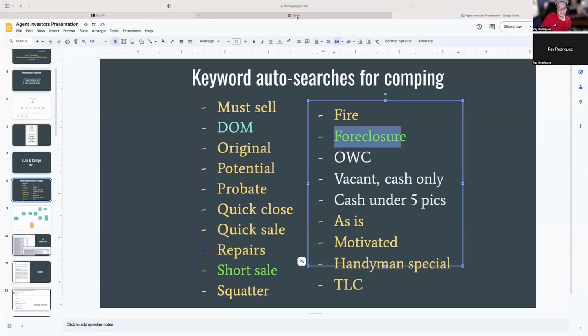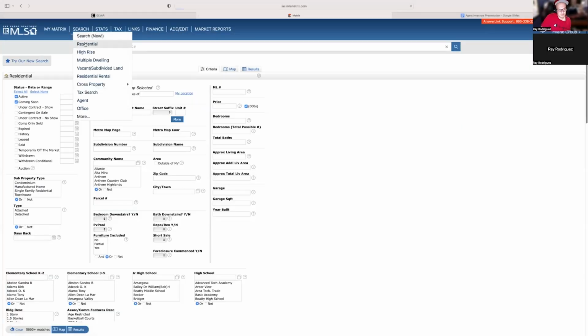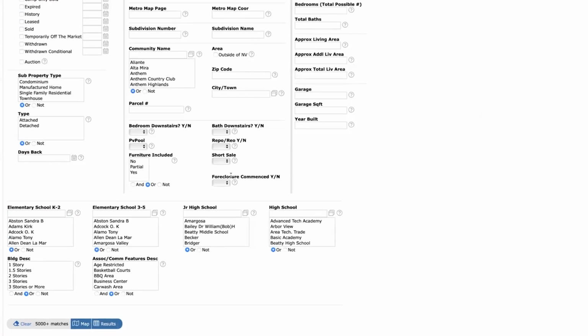Foreclosure. That one is done the exact same way. Go to residential. You see there's a foreclosure commenced. Yes or no? Yes. If the foreclosure process has already started, there's probably some motivation there if someone is going to get foreclosed on. So it's worth calling 10 out of 10 times.